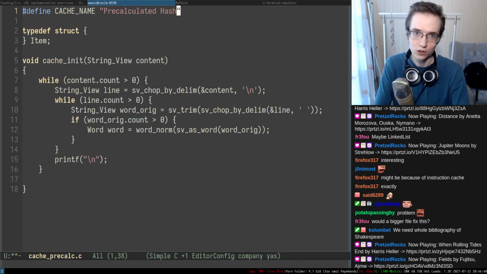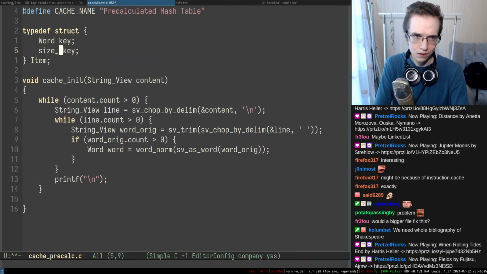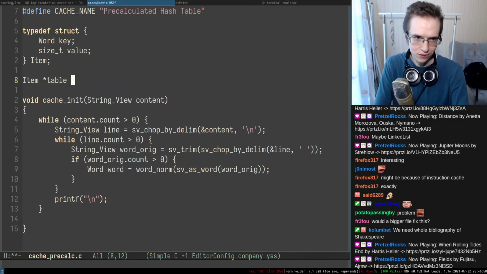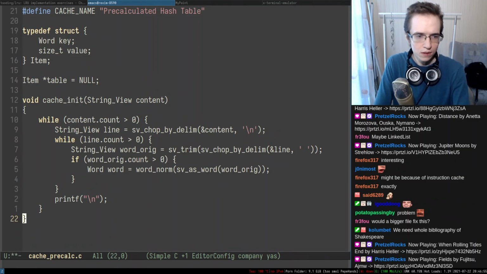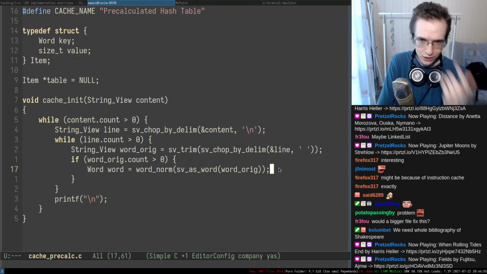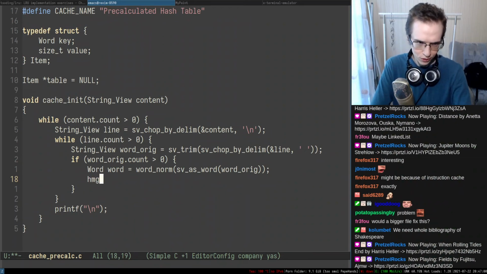Pre-calculated hash table. So what we're going to store in here, we're going to store the key and the value. That's it. And then we're going to have the table like this. There we go. Cool. So here's the word, and I need to probably first query the word. So I'm going to do mhget table word, and that will return me an index.